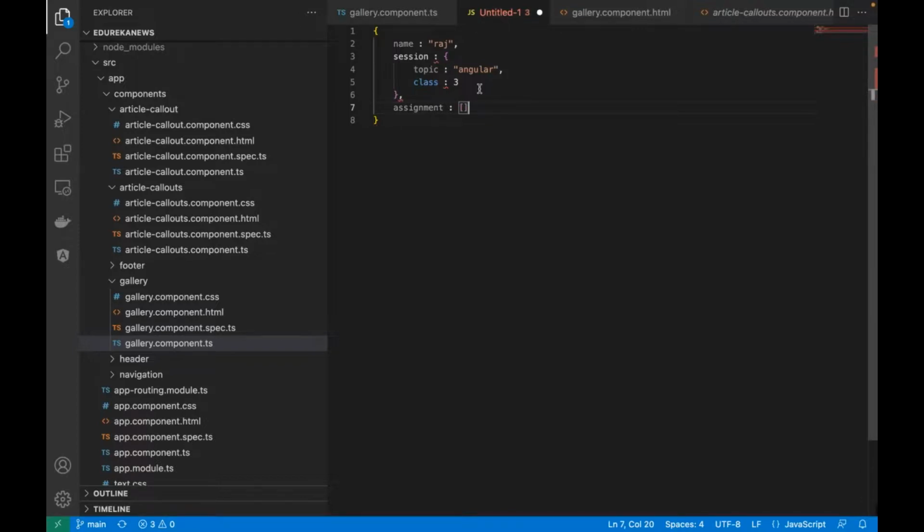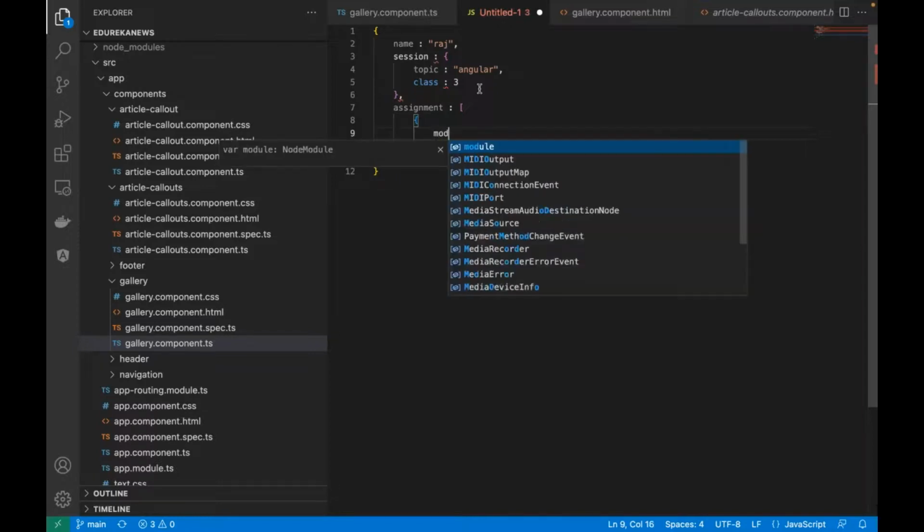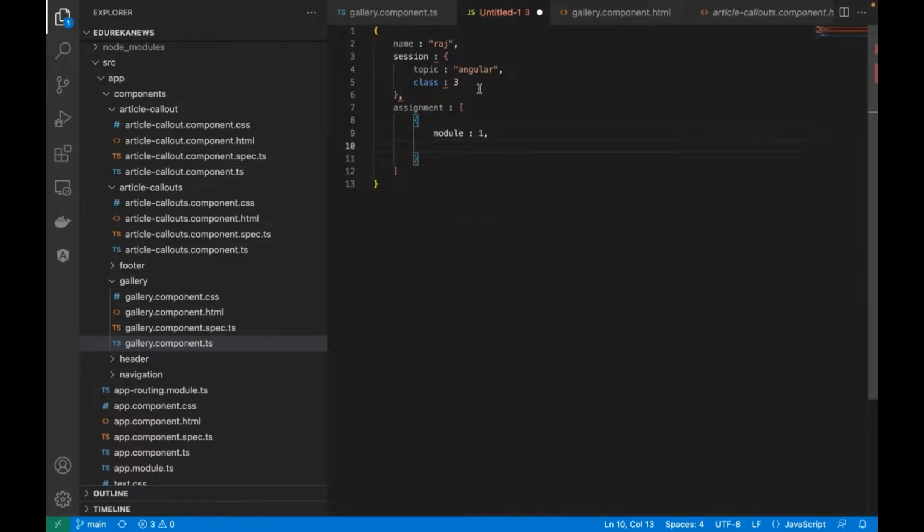Now assignment is going to be an array, which means it will have multiple items in it. And in the assignment, you can again have an object which will define further properties. So what is the first property of this assignment? We can say what module it is. So it's for the first module. Completed, we can say completed. Yes, it's completed. Then if you have submitted any other assignment, we can create another object, and you have these objects over here.